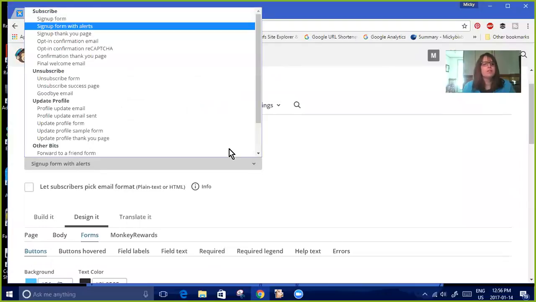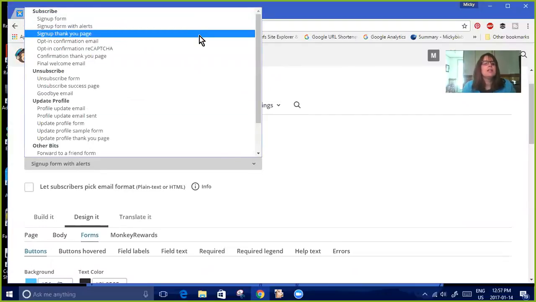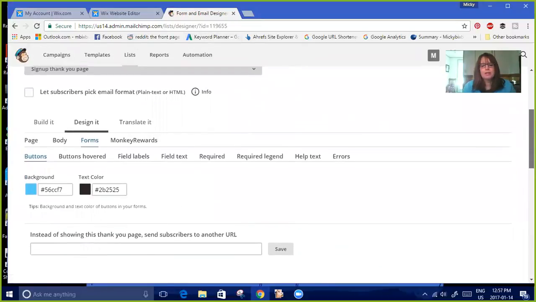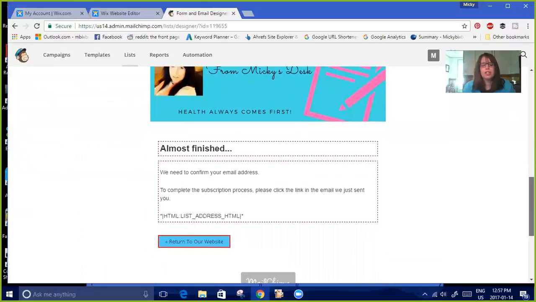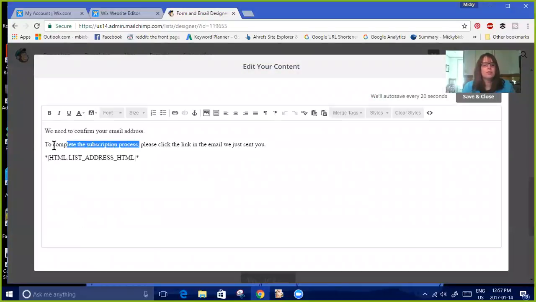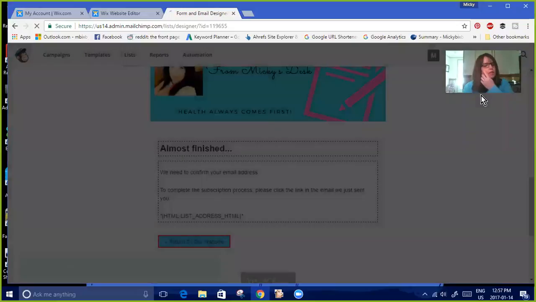Go back up, click on the drop-down menu, although it drops up for some reason. This is the sign up thank you page. So after they click sign up, it's going to do this. Almost finished. We need to confirm your email address. Please complete the subscription process. Please click on the link. So I don't want to say complete the subscription process because I don't really want to have a subscription. I just want to have like a one-time deal. These guys are going to get a report from me. I don't want to be sending them stuff all the time. So I'm just going to say, please click the link in the email we just sent you. Save and close.